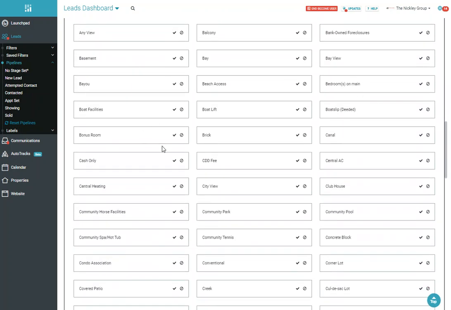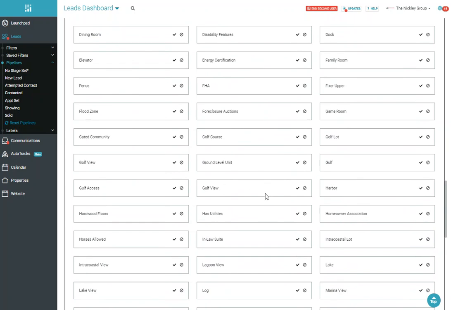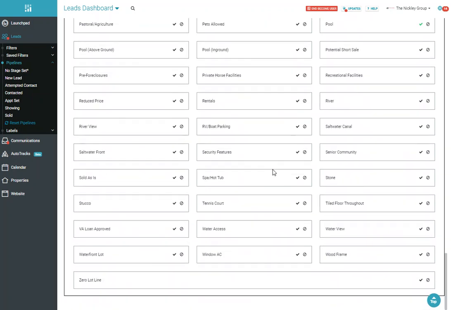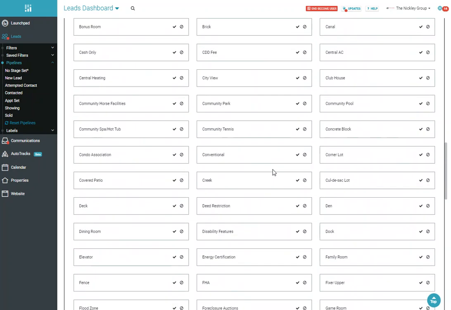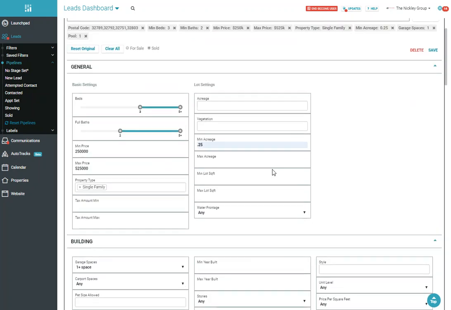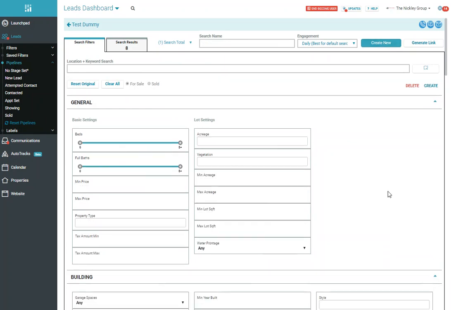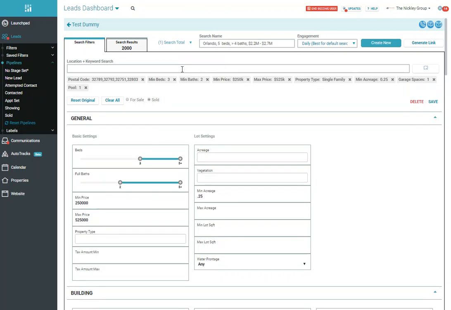So you would go in and select as many of these as you wanted to or not want to, and customize your search based on that. All right. So once all that is where you want it, you just simply hit create new. Nope, I take that back. You go back over here. I'm sorry about that. You hit save. So now that's saved.